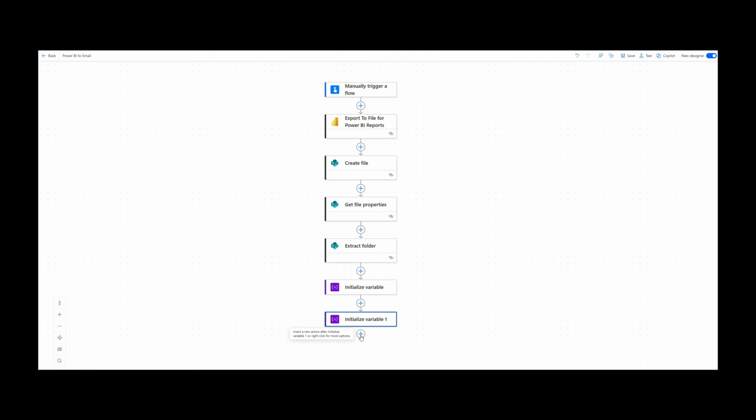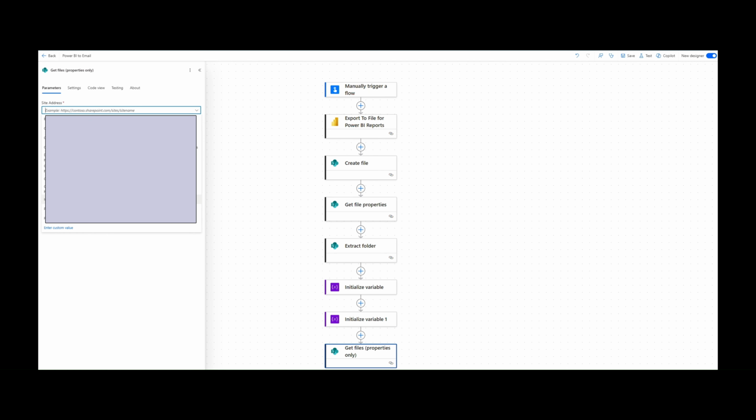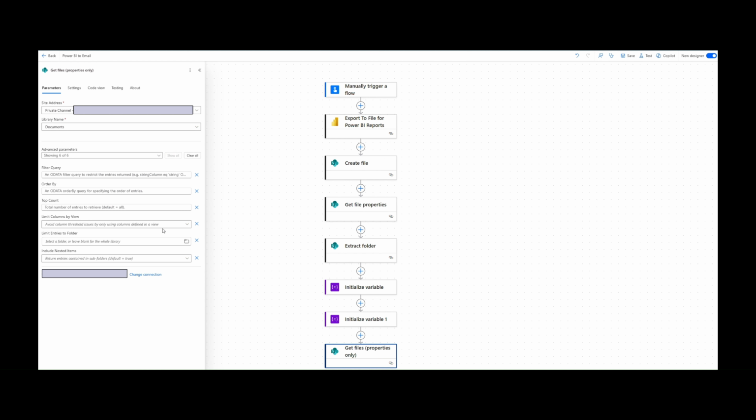Next, search and add get files properties only. The purpose of the step is to select only the required images. Say you may have 20 pages in your report, but only need 5 of them for the email. And this is the step to filter those 5. We will first limit the entries to the unzipped folder.